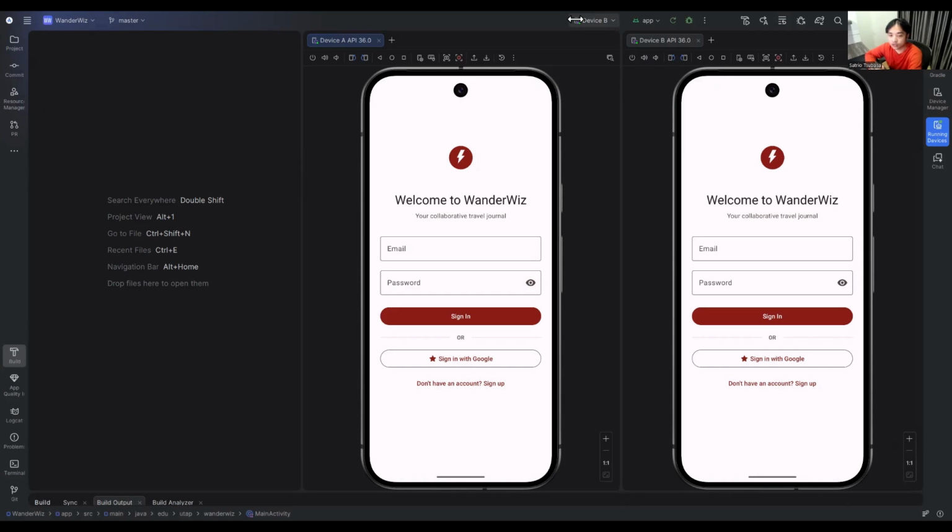So I will walk you through all three major functionalities, demonstrate mutable shared state with two emulators, and show every feature. As you can see, currently device A and device B are on the login page. This app supports email password and Google sign in via Credential Manager. It also checks session state on launch. So I will log in.